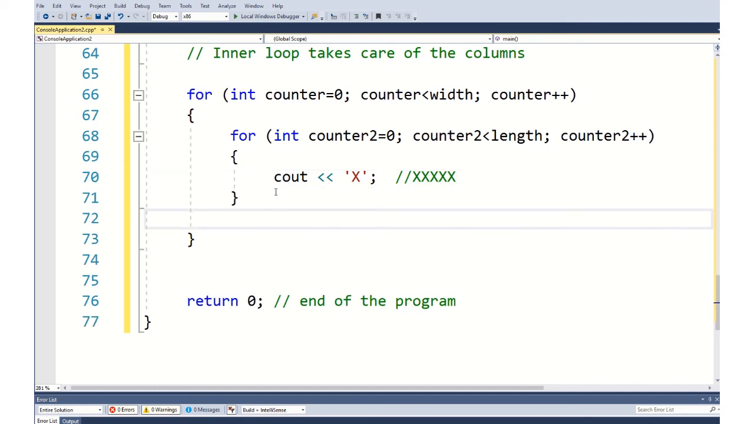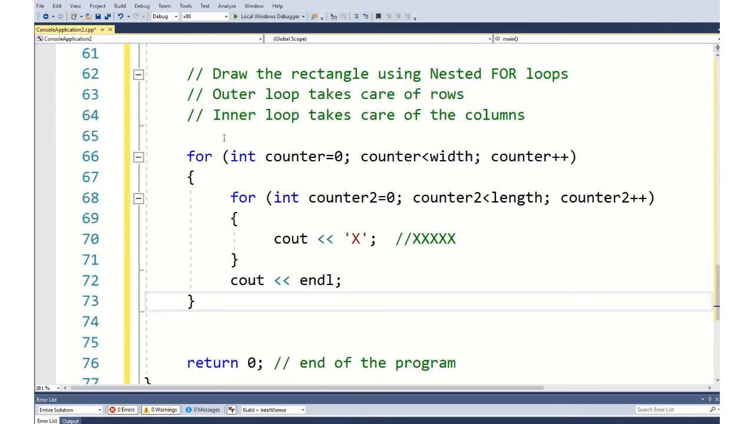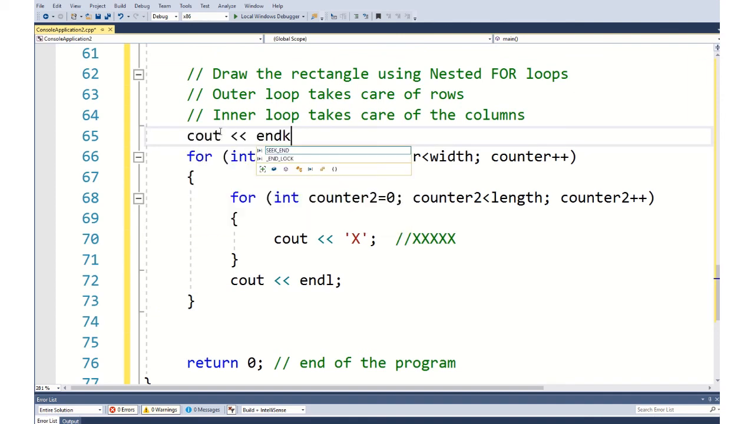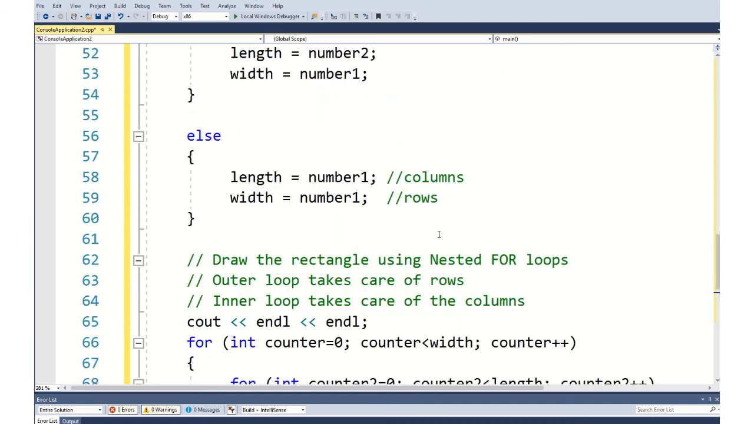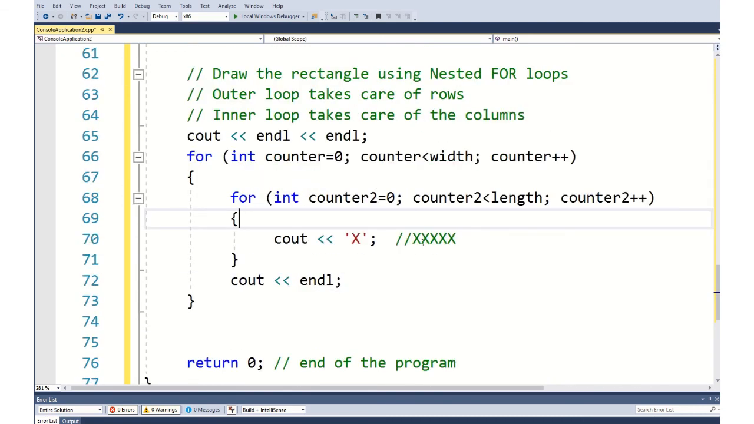Now, my outer loop, this one, is the one that's going to do the carriage return, so I want to put my end of line in here. All right, I think we're done. I'm just going to add a couple of end of lines right here, just to have spacing between my numbers and then my drawing.